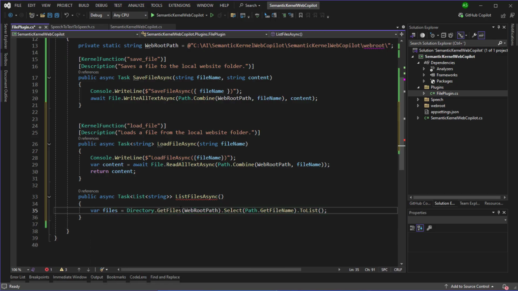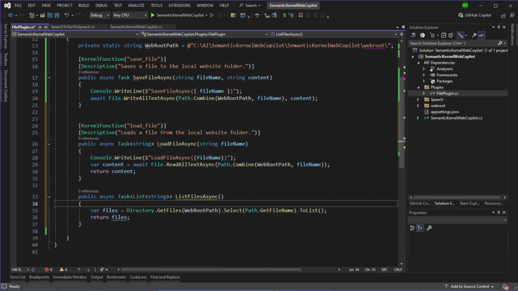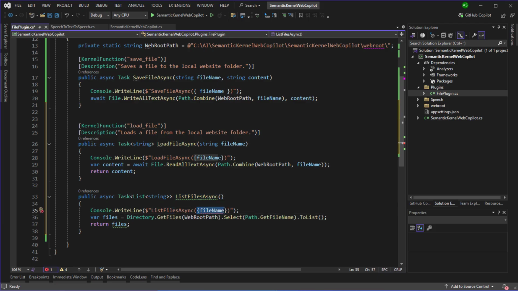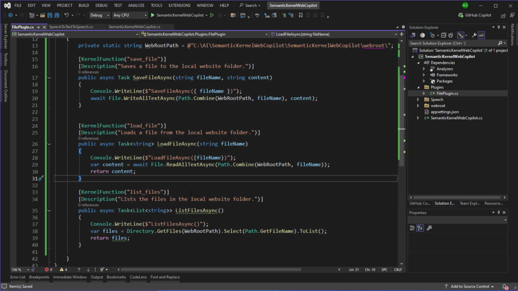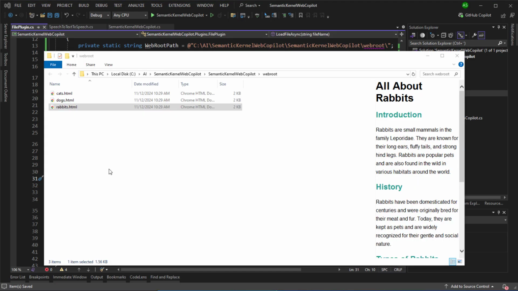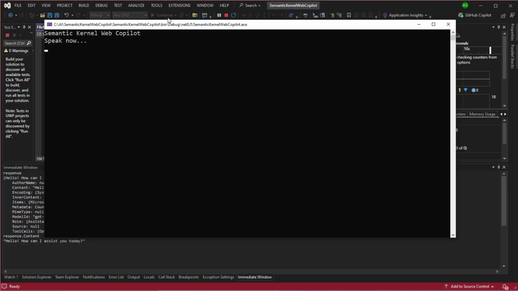So again, Copilot's got the correct implementation for this, and it's even removing the folder and just returning the file names. So let's return that list. Add a console writeLine so we see that the method is being called, and add the appropriate attributes to the method. We'll keep things simple here and keep all the files in the webroot folder. OK, so let's delete the existing files and test the Copilot.